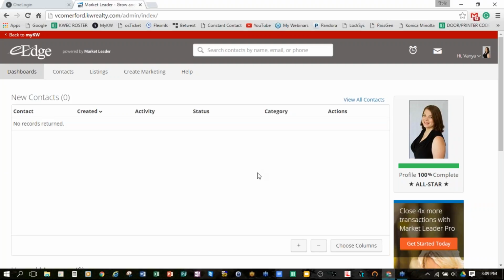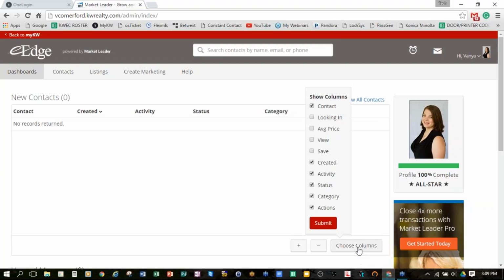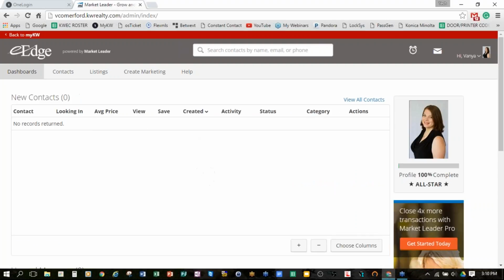Now you also may be able to see different columns here by simply clicking on choose a column. You can see right now I don't have the columns turned on for looking in, average price, viewed, and saved. But if I chose to do so, all I have to do is click on the information I want to display and click on submit. And now you see that those columns have shown up at the very top.